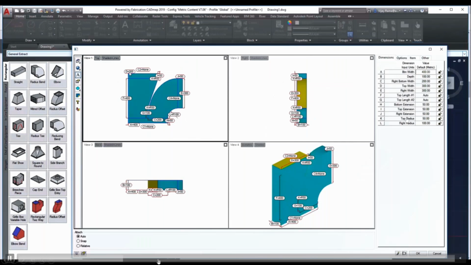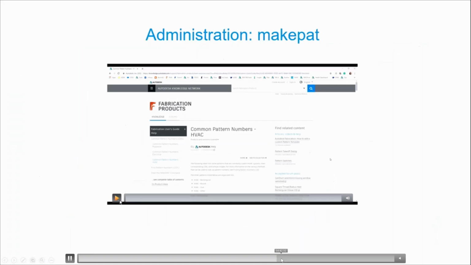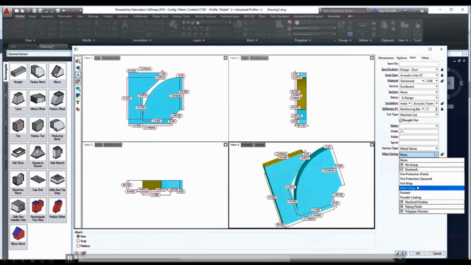So I'm adding all this item information, specification, installation specification, what material it is, what is the main facing component. After adding all this information, I've given galvanized, then I'm saving this material component.